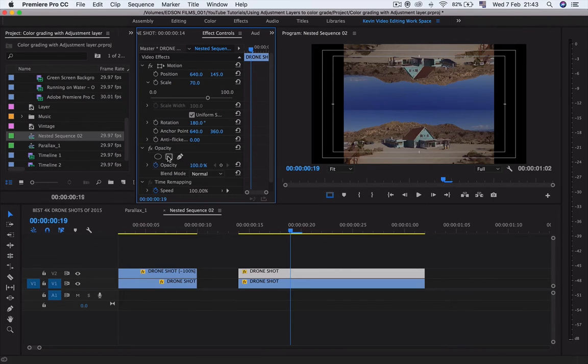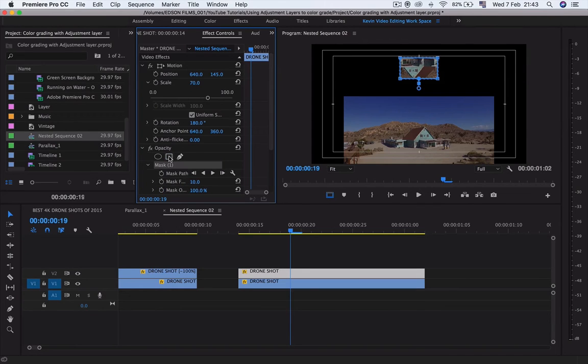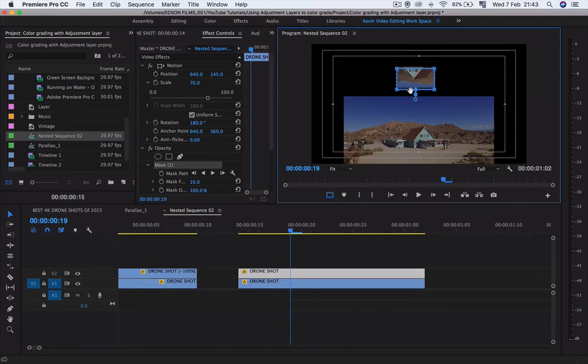Okay, the next thing you want to do is create a mask. So go to opacity. If it's closed, you can open it. Click on the opacity and then it will give you this box over here. So drag this box until you can see this line, the difference between the top and the bottom, until you can see the line that separates both clips.